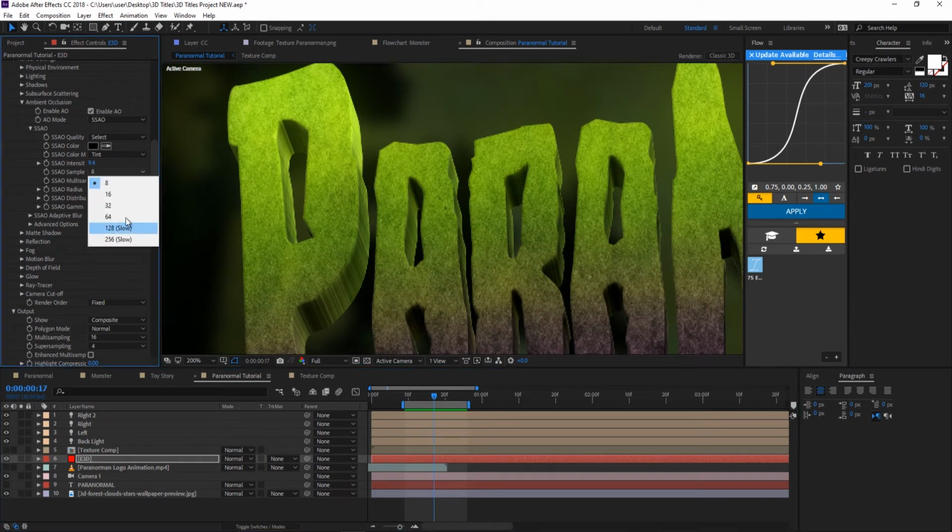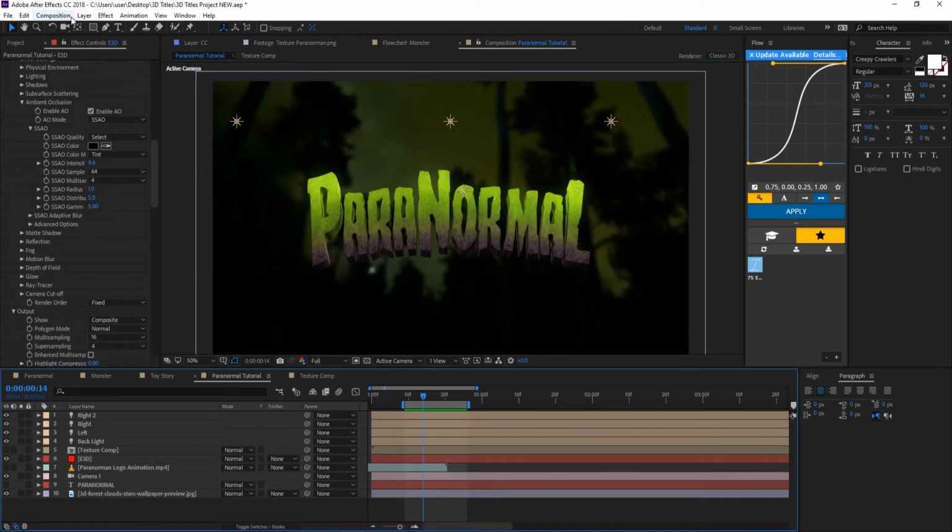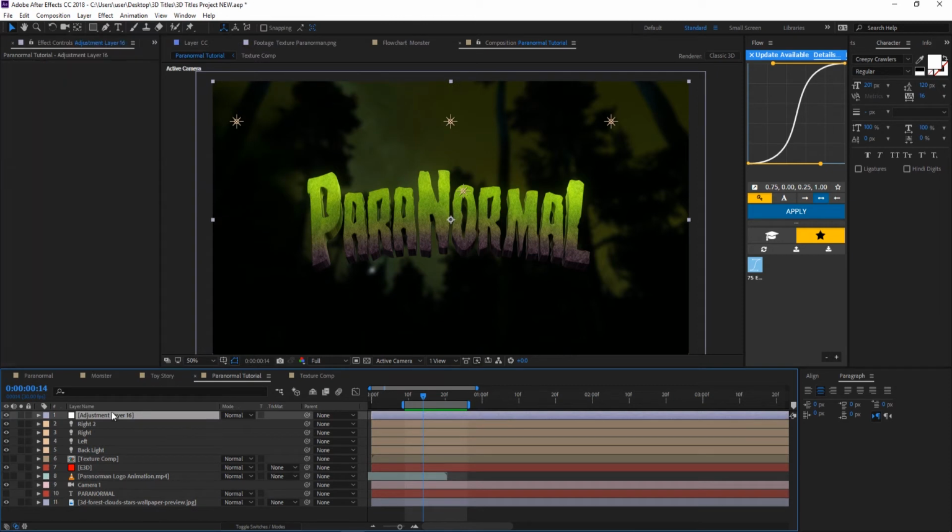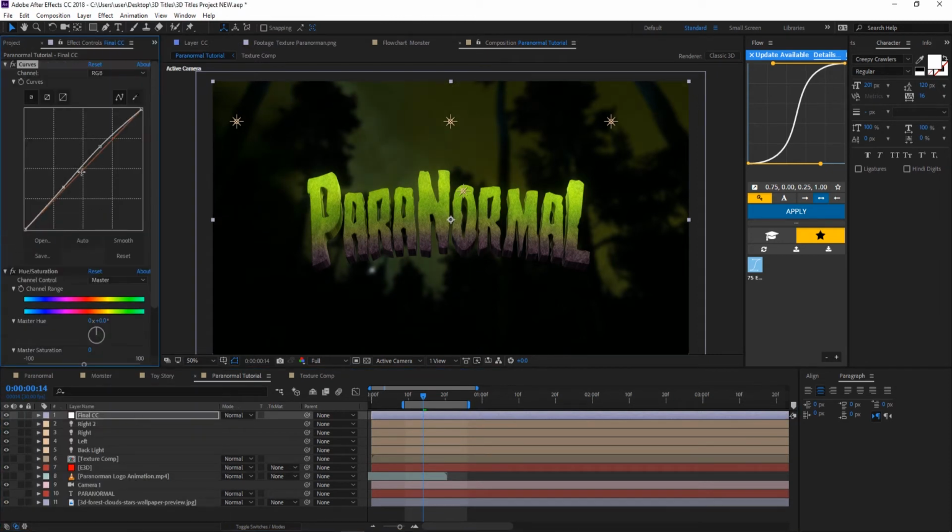So what we can do to fix that is set this to 64. Usually that's enough. And then you can set the multi-sampling of the ambient occlusion as well. It's maybe 4, and that should fix even more edge problems, as you can see here. Now let's create another adjustment layer and just make a color correction on top of everything.